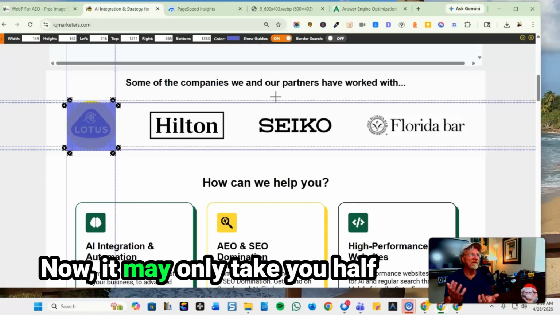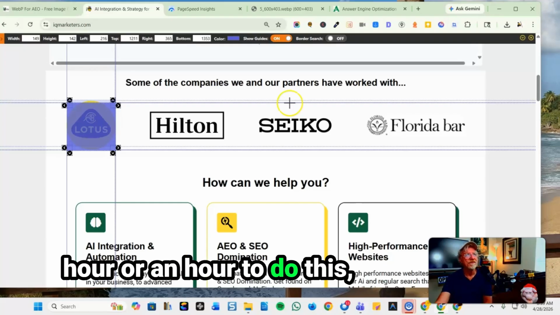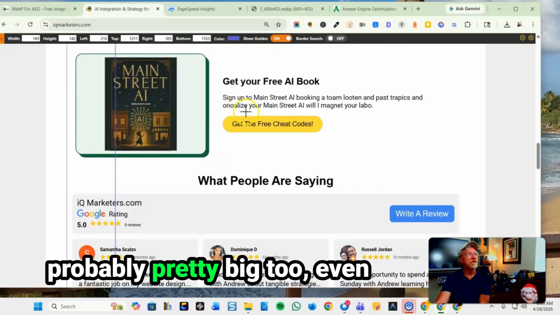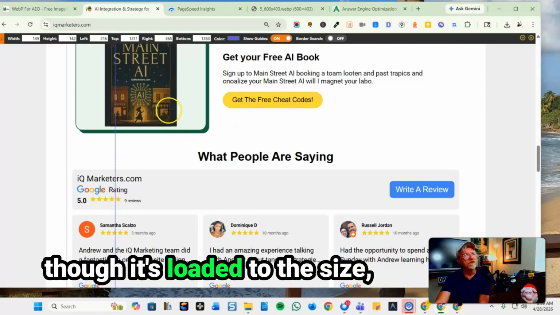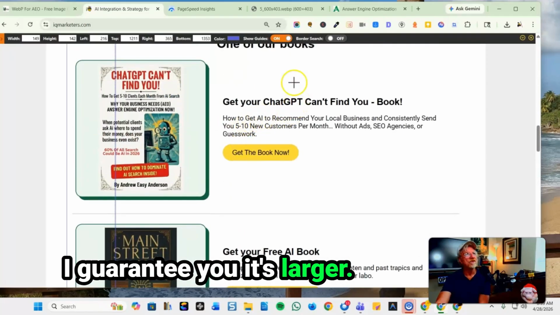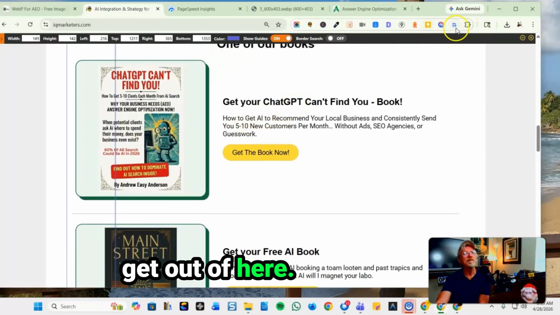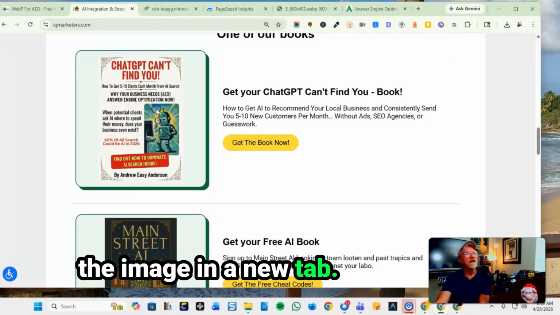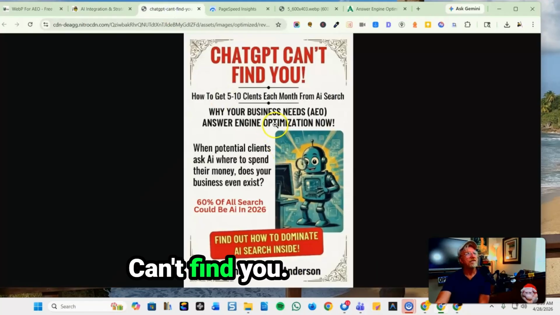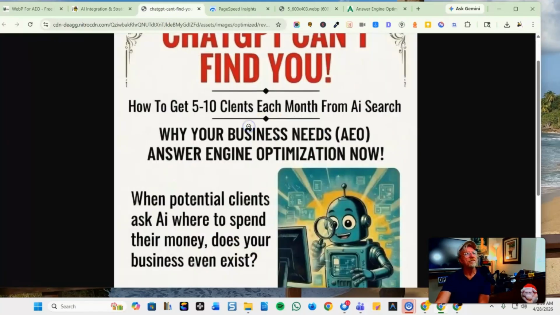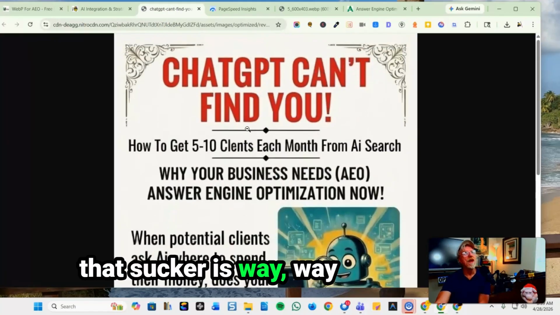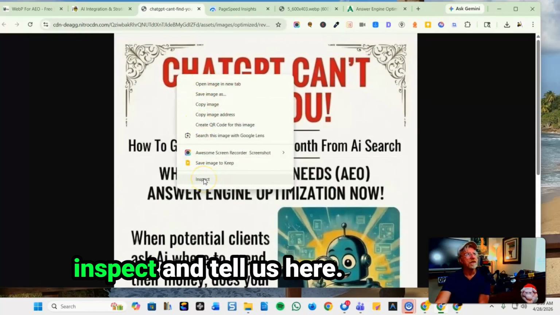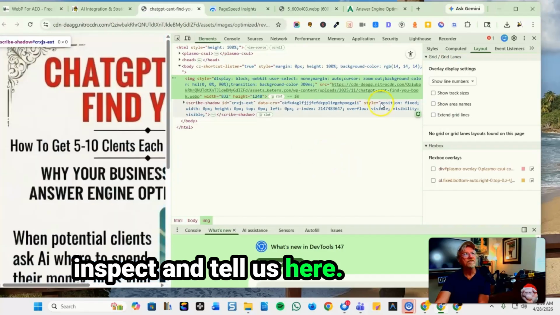Now, it may only take you a half hour or an hour to do this, but if you want to get great results, and this image is probably pretty big too, even though it's loaded to this size, I guarantee you it's larger. Let me get out of here. We should be able to open the image in a new tab. Can't find you. That sucker is way, way too big, and we could find out this image. We should be able to inspect and tell us here.